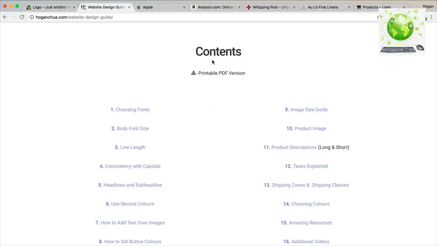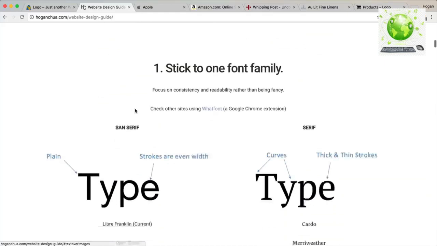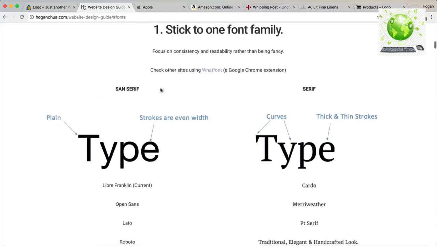So if you click on the contents, you can actually click on each of those things and it'll skip down to each of the sections, which you can refer to after.